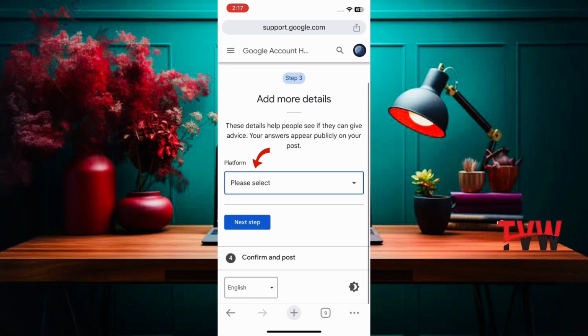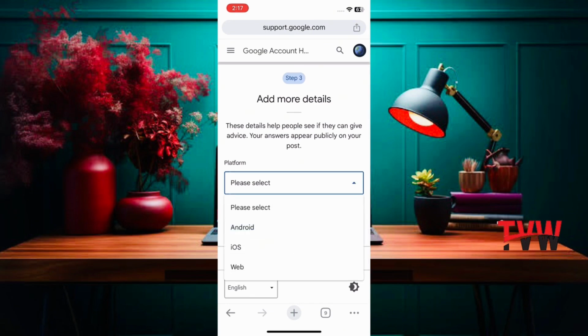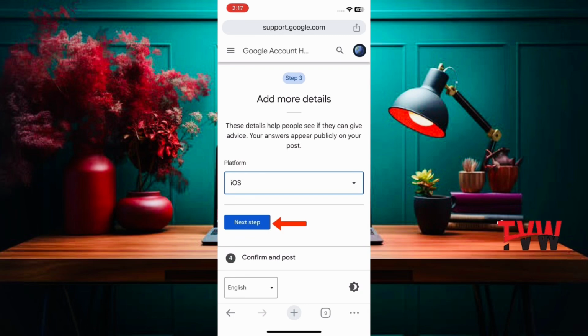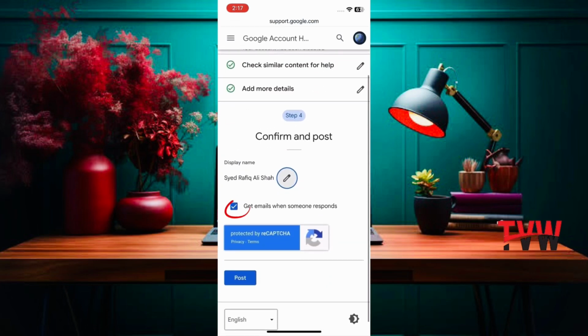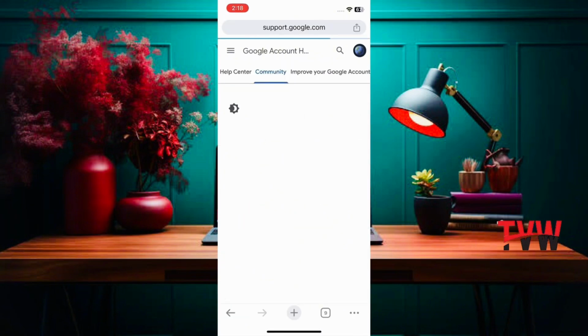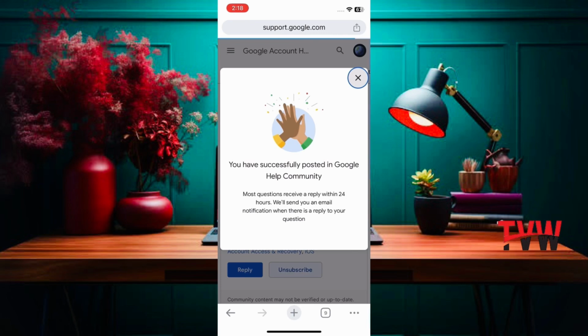Here you select platform, so my device is iPhone, so I select iOS. And click next step. Scroll down and here check mark. Now you can post. You have successfully posted in Google Help community. Most questions receive a reply within 24 hours. We'll send you an email notification when there is a reply to your question.